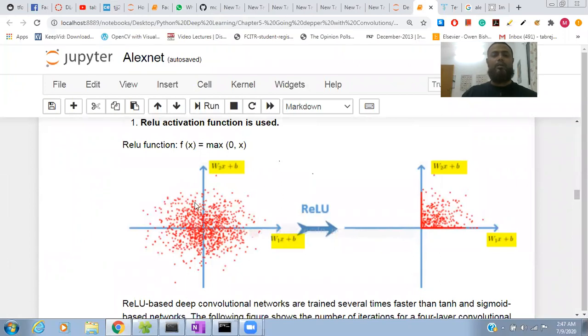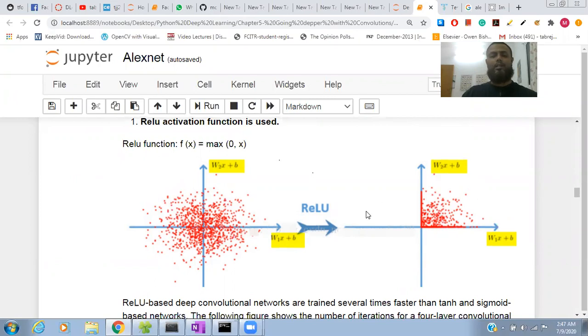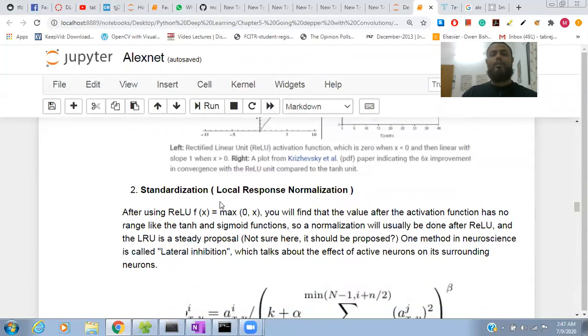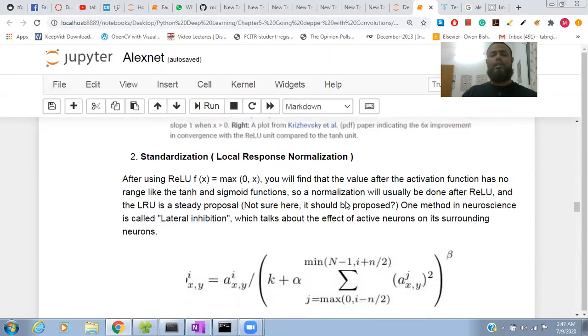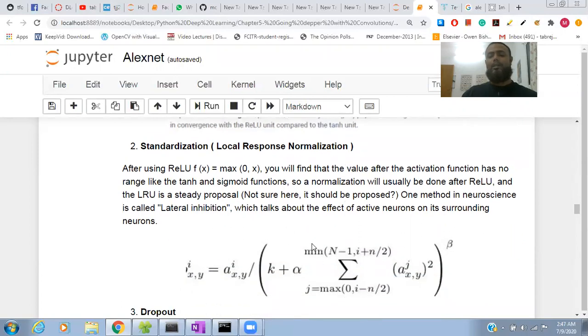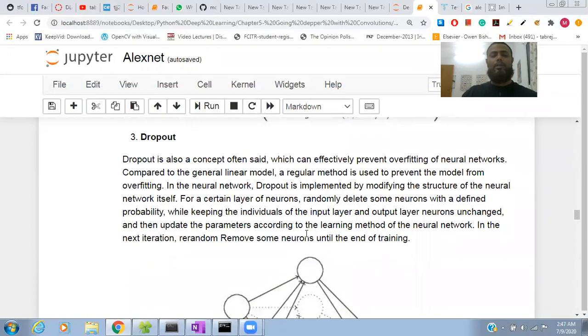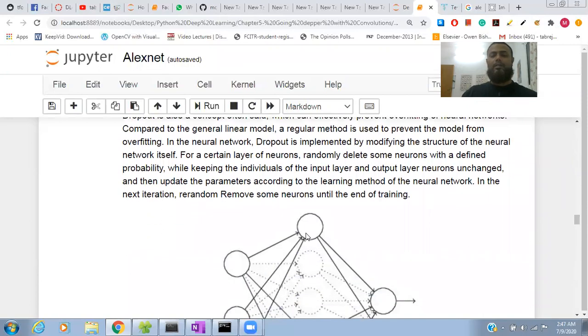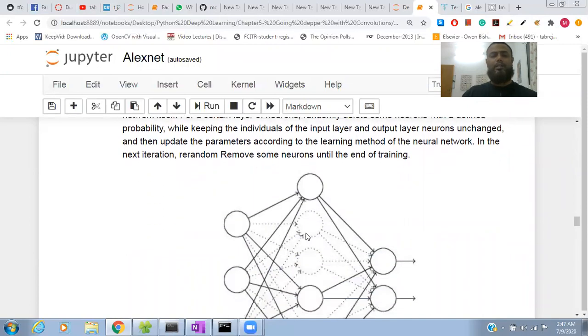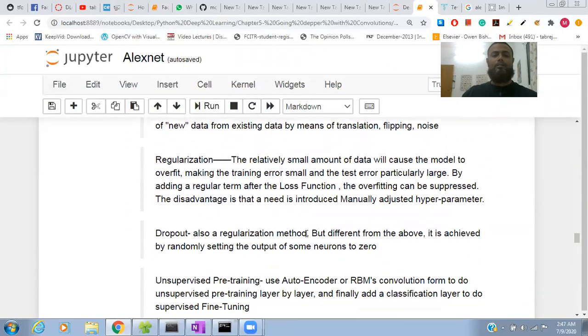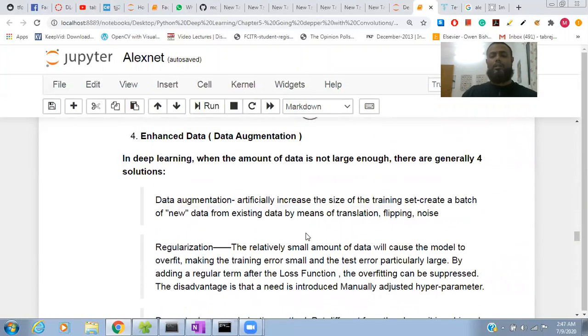ReLU function you already know, it is an activation function. We have multiple data, but only positive data they will take in, and this is called local response normalization. They will see the nearby neighbor data, and they will take that data. Okay, dropout means basically they randomize the data. Okay, and they are using data augmentation for the first time, with the help of translation and flipping. Okay, they are adding some noise.